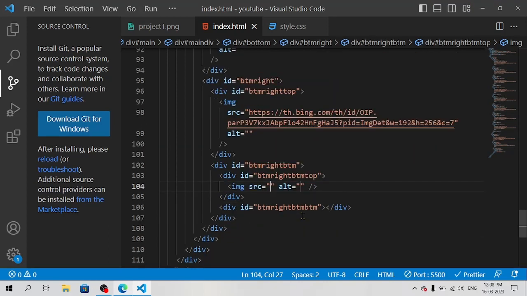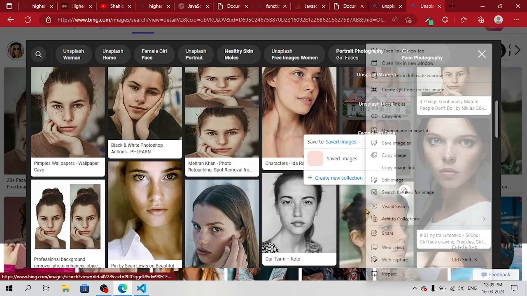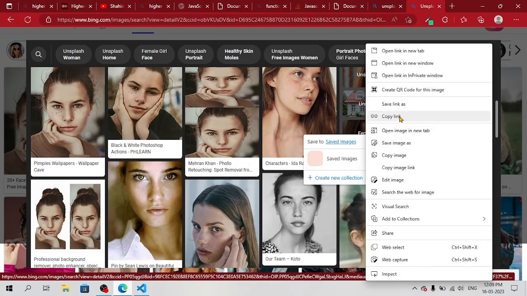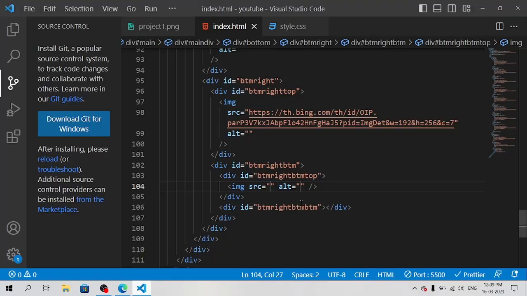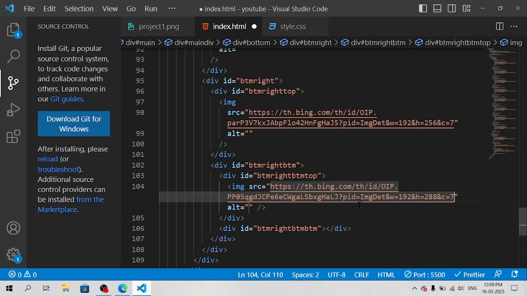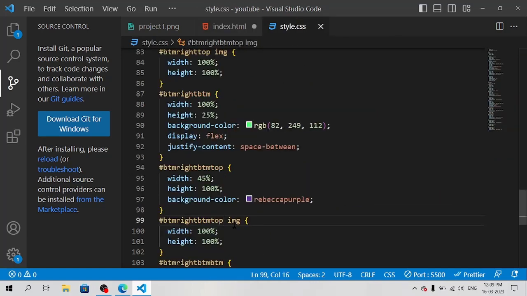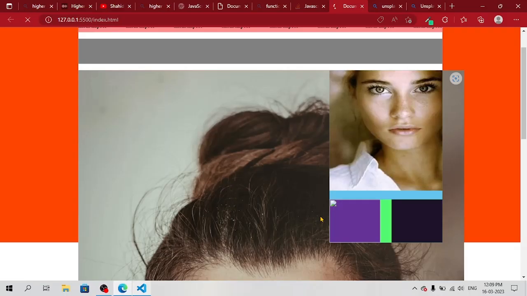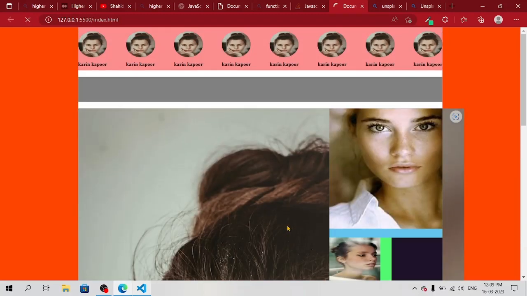So now we are going to take another, different picture, for perfectness, you can say. Let's see, it is taking time. Yeah, good things always take time. So no problem. BTM right, BTM top, BTM top image. Now let me check what is going to happen.